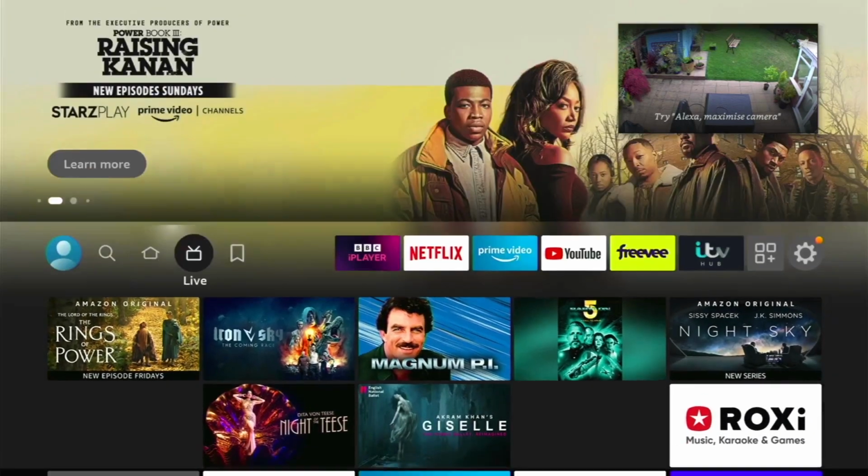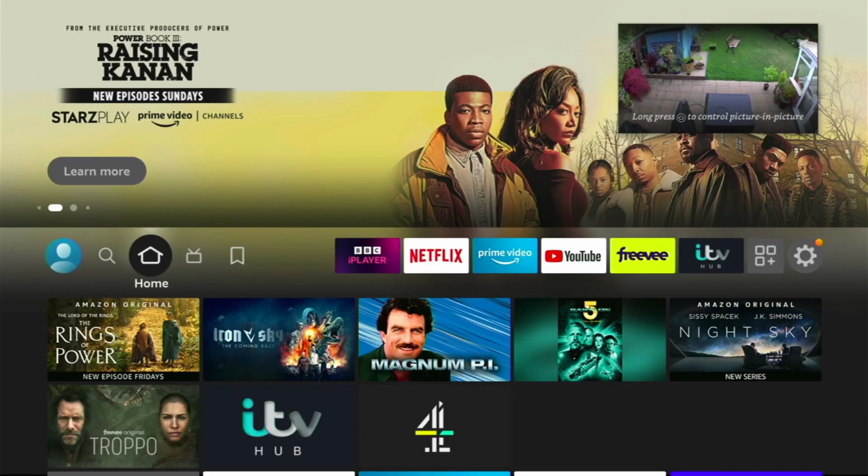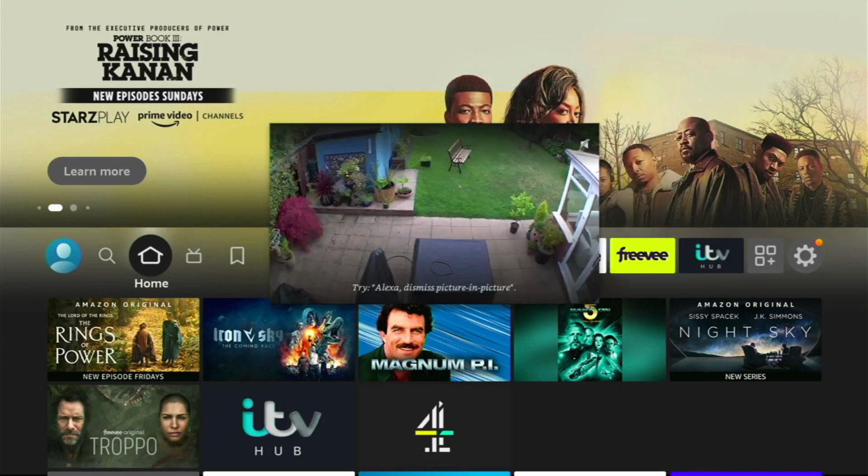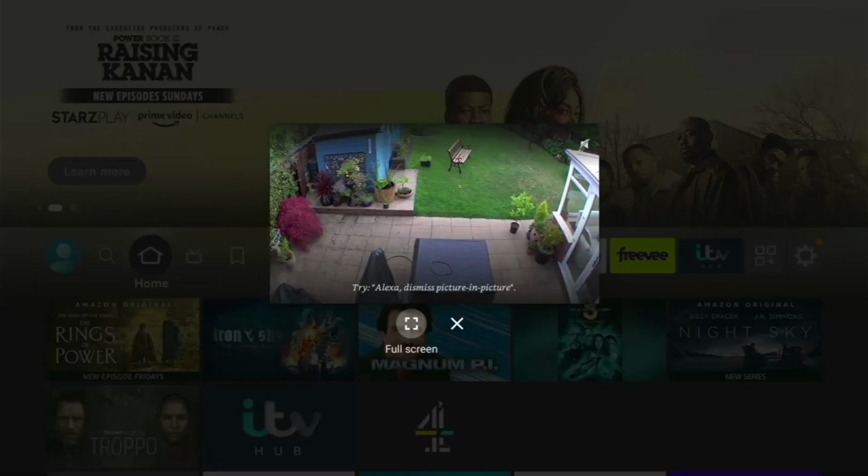And if you just want to maximize that camera feed while you're browsing your Firestick TV, just ask Alexa to do that, or long press on your home button on your remote. And you can just close it or maximize it by following the on-screen instructions.